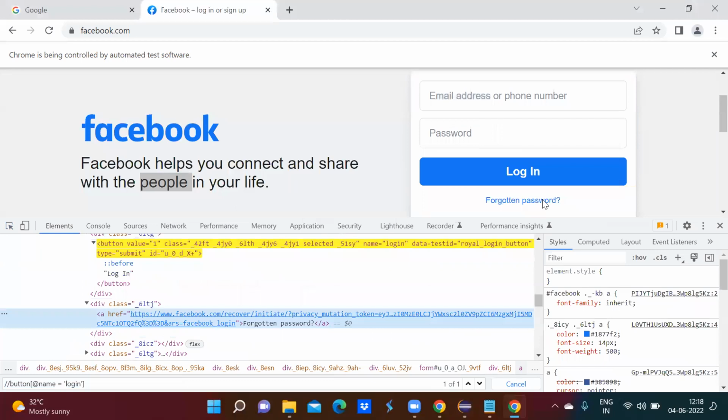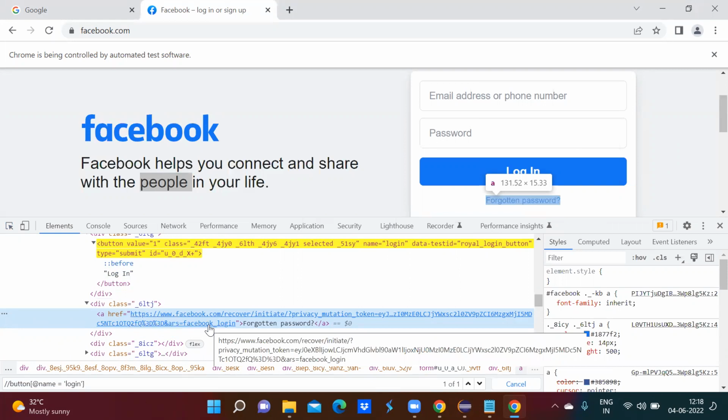Text of this link. So this is also having the text. It will return forgotten password. So this href is very long, right? Can you see the href is very long, and it's not advisable to use such a long href value.